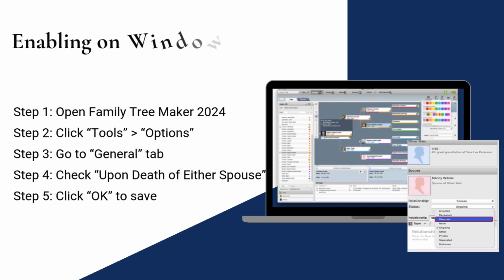If you're using Family Tree Maker 2024 on a Mac, enabling the upon death of either spouse setting is quick and easy. Start by launching Family Tree Maker 2024. At the top of your screen, you'll see the menu bar. Click on the Family Tree Maker 2024 menu, which is typically located next to the Apple logo. From the drop-down menu, select Settings. This will open the Settings window, where you'll find various options for customizing the software. Look for the checkbox labeled Upon Death of Either Spouse. Click this checkbox to enable the feature, and you're all set.